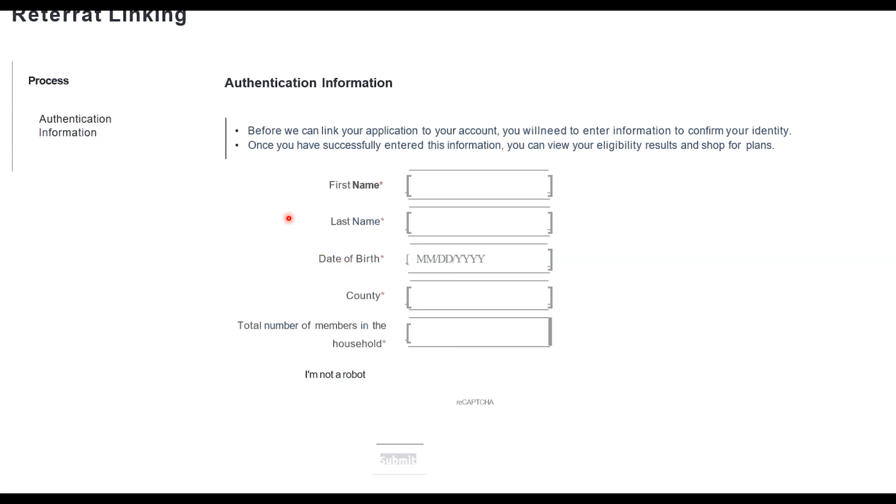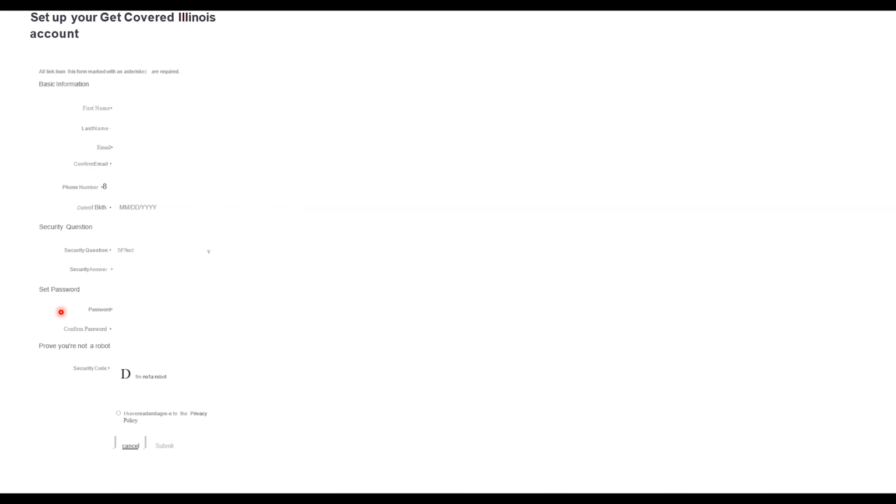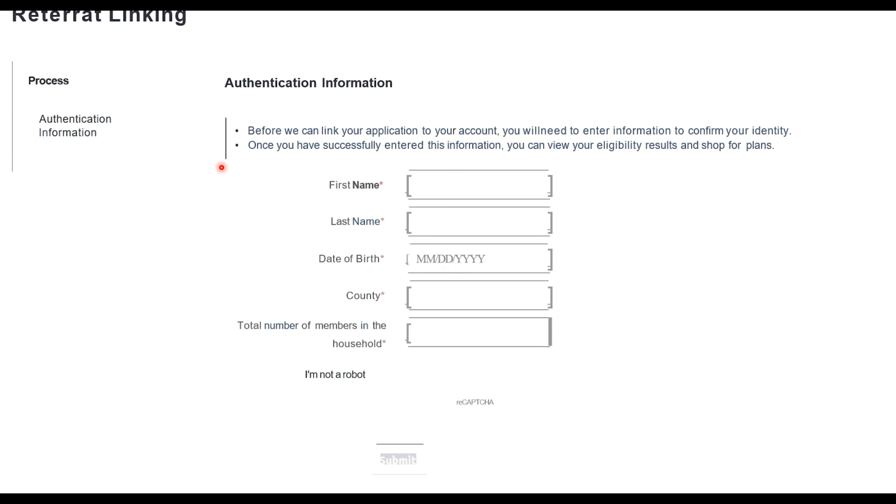So what's going to happen after you do this, it's going to send a code to your email or something like that to verify your email address. You're going to access your email. It's going to come from Get Covered Illinois. You're going to go ahead and follow the instructions. You're going to click that link. And then it's going to take you to something like this to verify your identity.